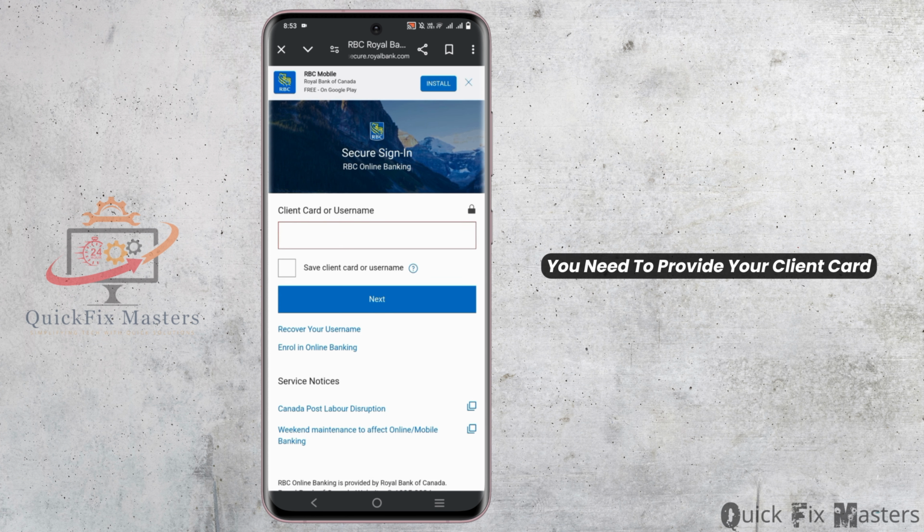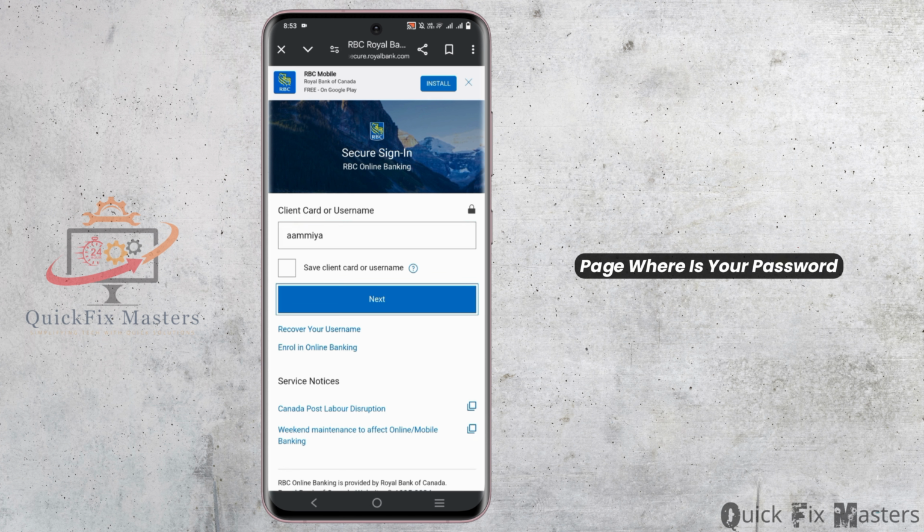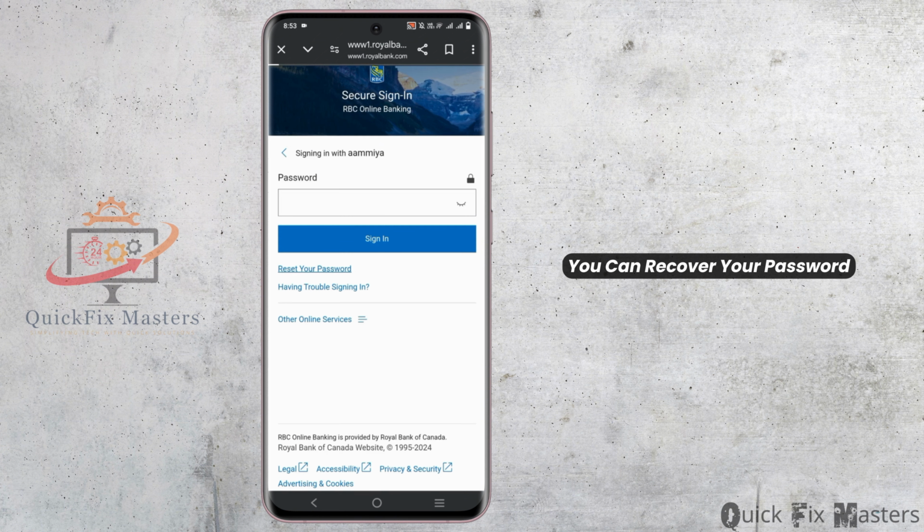First and foremost, you need to provide your client card or the username. Type the correct username and then tap on next, which will now take you to another page where you enter your password. Here, if you remember your password, you can type it in and log in. However, if you do not, you can recover your password.